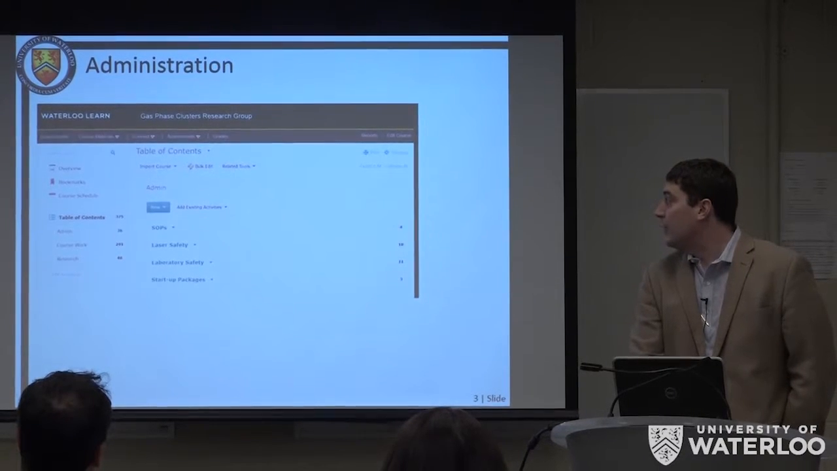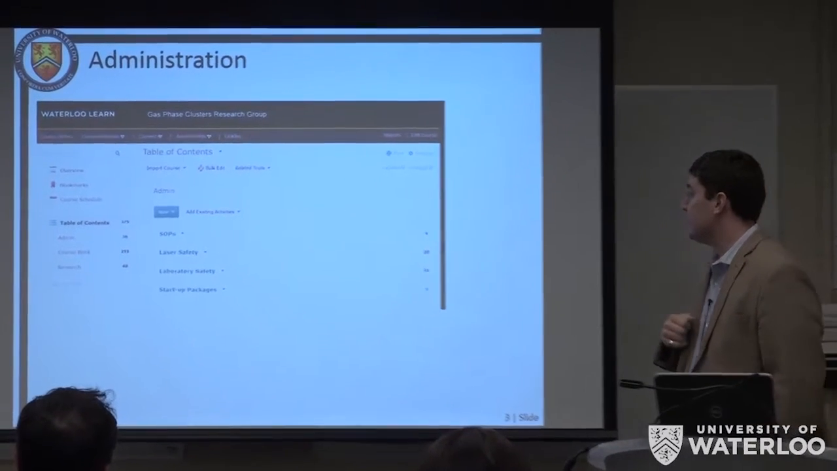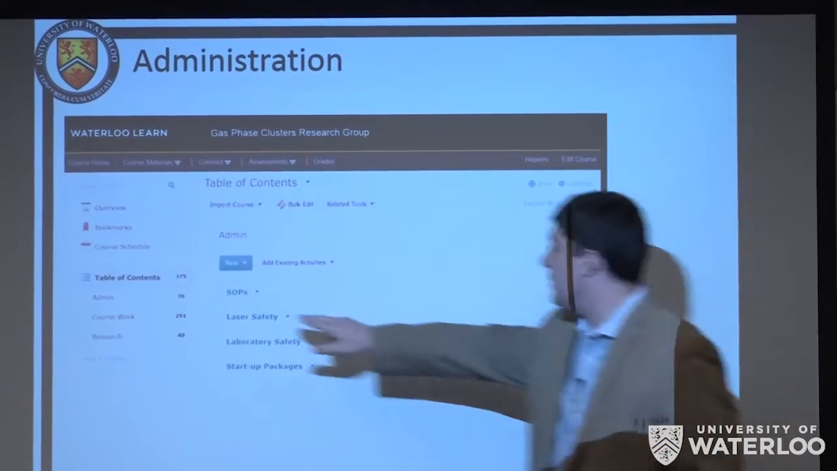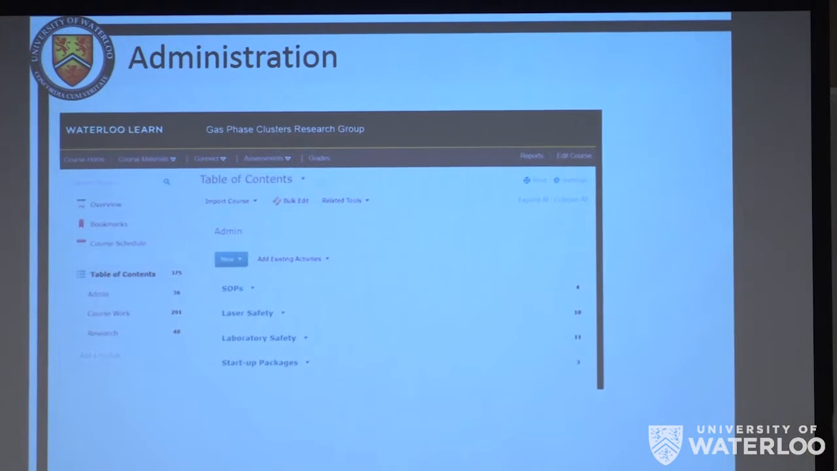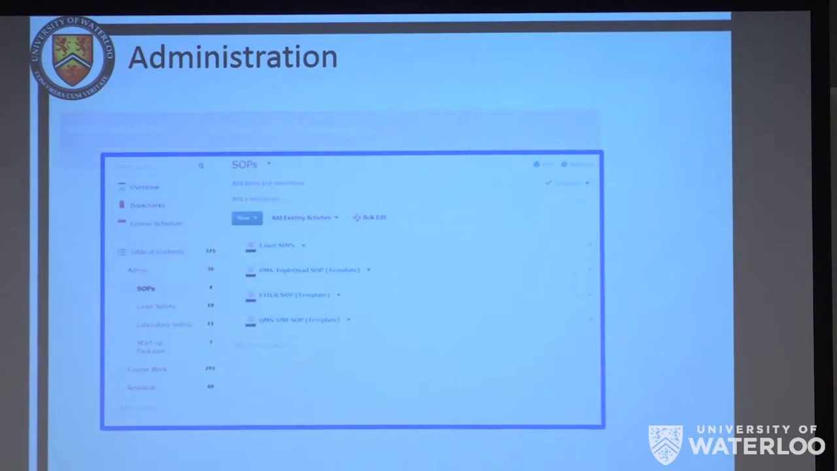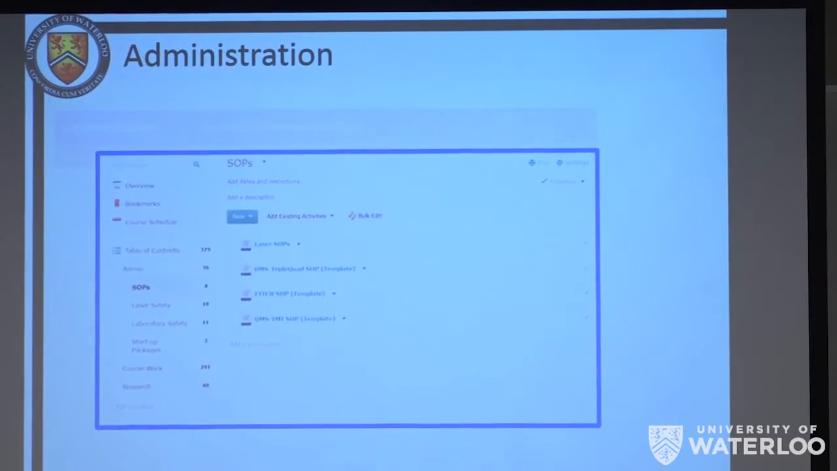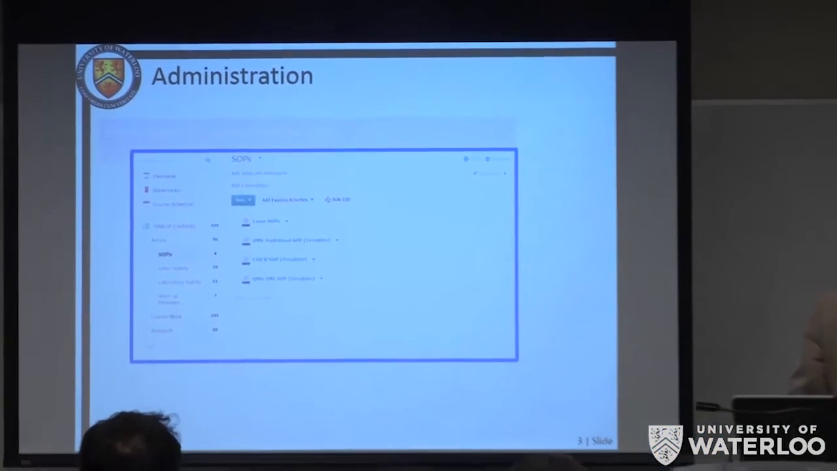So when you access my gas phase research group, under the admin section, we get things like the standard operating procedures, laser and lab safety, which are important for my research group. And of course, they're the regular layers of the onion as you go through. So some of these documents are, I would call, living documents. So the folks in my group have access to these, can update them, and then re-upload. So that way, if we have a new experiment that we've come up with, they can make the changes in the lab and then have some centralized location for other folks that are going to follow after them.